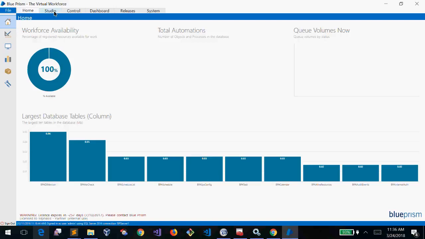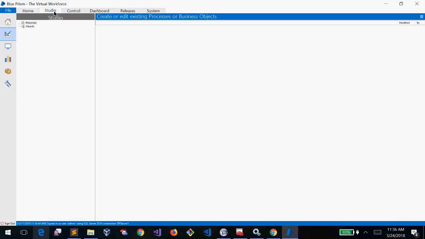Okay. So next is the Studio tab, where we'll be creating our process and object. Because this Studio tab will be worked on around 80 to 90% of the time, we'll go into detail from tomorrow. From tomorrow we'll start the process, and after that we'll start the object. Okay. I'll show you in detail what these things are.